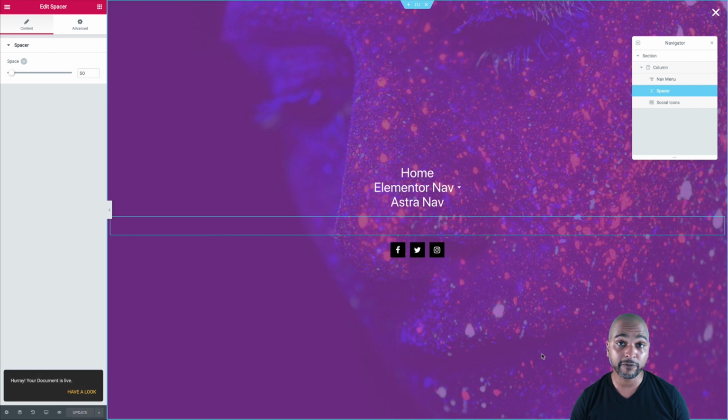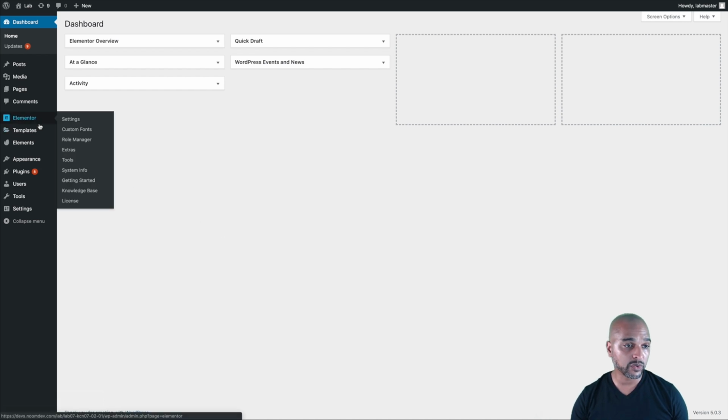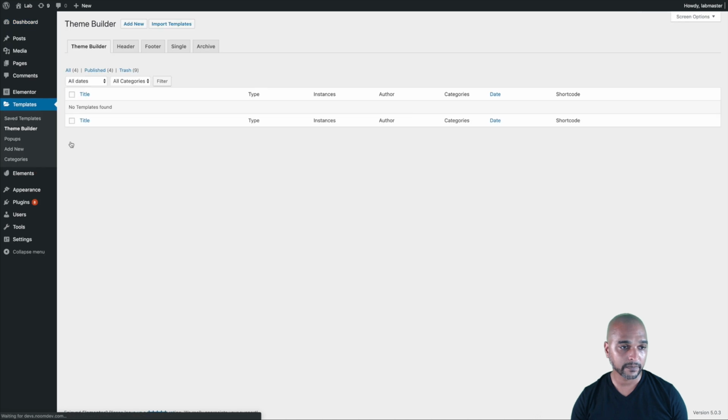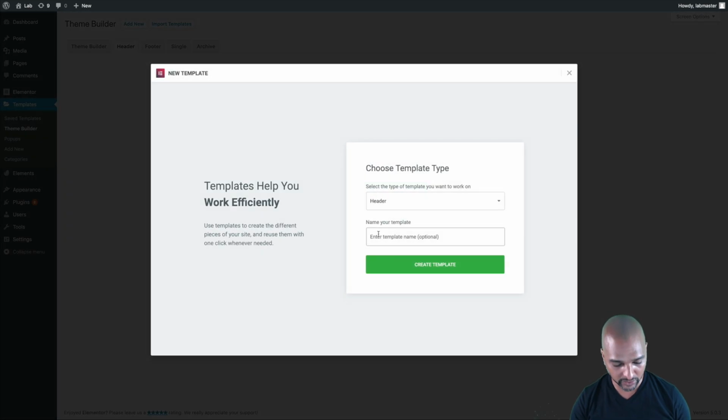So that was the first step. Next, we're going to create a header with Elementor Pro, and then we will actually link from the header to the pop-up. So in the WordPress dashboard, go to Templates, Theme Builder, then click on Header, and add a new header. And I'm going to call it Fullscreen Header. Click on Create Template.